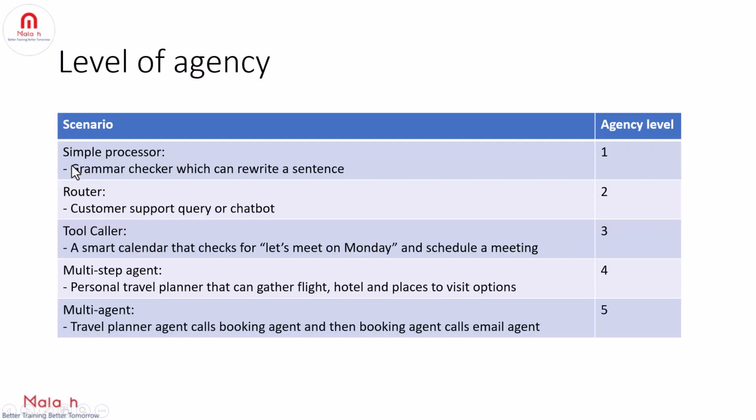For example, let's take this scenario, simple processor, that is a grammar checker, which can rewrite a sentence. In this case, the agency level is 1 because the agent doesn't influence what the next action is. All it is doing is just checking the grammar and rewriting the sentence, nothing else. And if you take the router case, a customer support query or chatbot, the agent determines basic control flow and then gives them the answer. So it is kind of executing a flow. In this case, the agency level is 2.